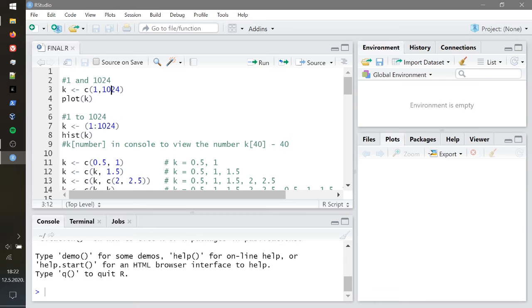Now let's explain what this k is. It basically is a variable. In this case, it's a vector, and it takes in the numbers 1 and 1024. As you can tell, we have the comma right here which separates them, which means it's going to just take these 2 numbers. If we had something else, like for example here, that's going to mean from 1 to 1024.